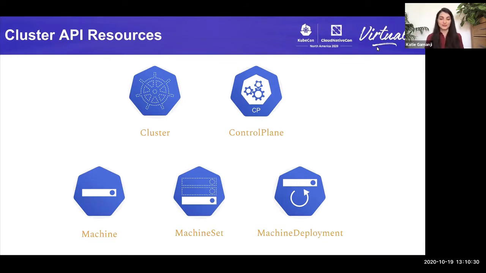Machine set is going to be very similar to replica set. It will make sure an amount of machine resources are going to be up and running at all time. And machine deployment is very similar to deployment. It comes with very powerful rolling out strategies between machine sets. One thing I would like to mention here is that the machine resource is immutable. That means that if you push new configuration to the cluster, the instance with old configuration is going to be taken down and the machine with new configuration is going to be brought up. There is no patching, there is only immutability.